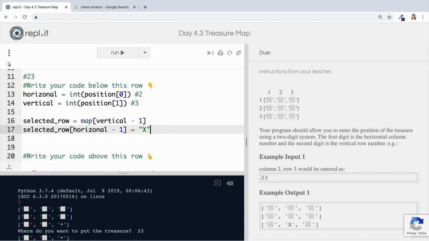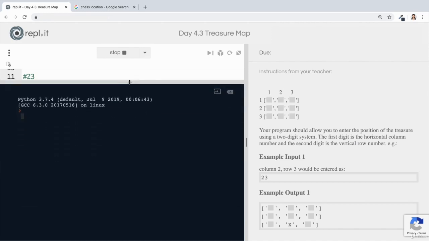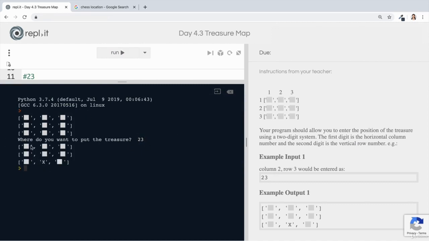So now if I go ahead and run my code, then you can see it works just as the instructions want it to work. So here's our map. Where do you want to put the treasure? If I write 2, 3, then it will put the treasure on column number 2, row number 3.